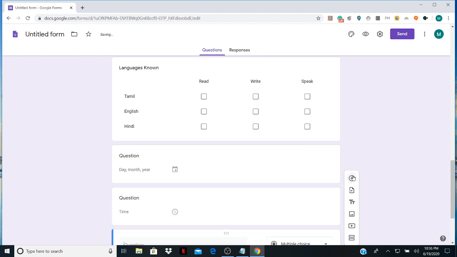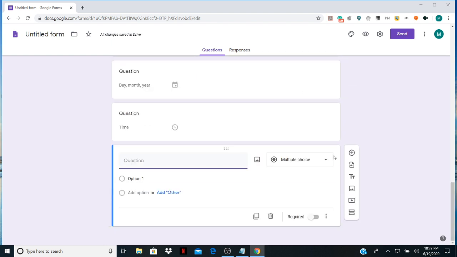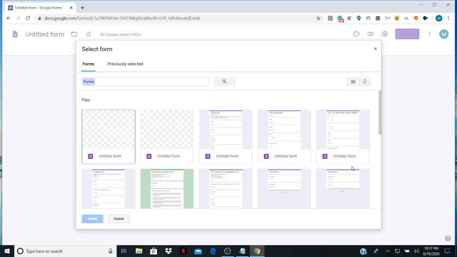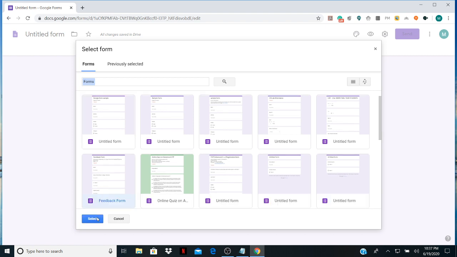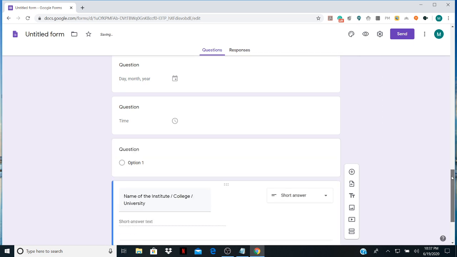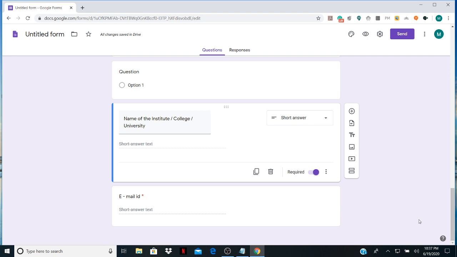Okay, and we have other options as well. For example, if you want to import the questions, I have many forms already created, and if I want to take any one of it, say for example, this is a form I've selected. So here I can choose any field which has already been created in the forms. Here, for example, I'm taking the name of the institute and email ID. So now it will be created automatically. So that is the import questions.